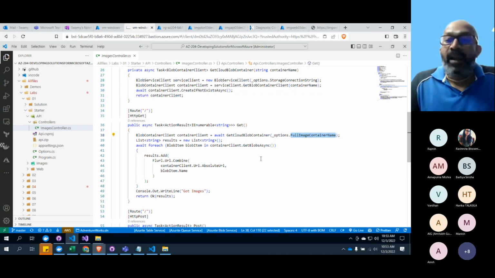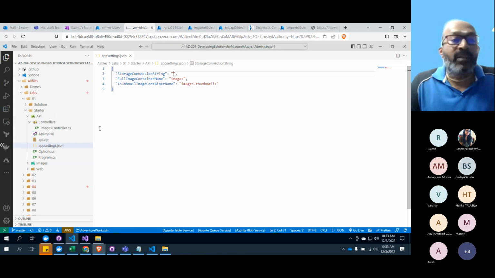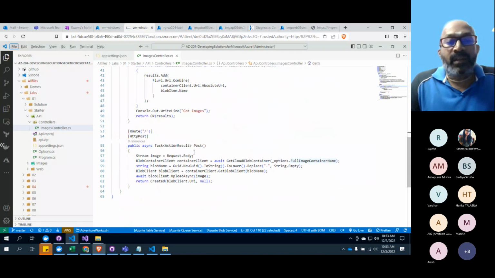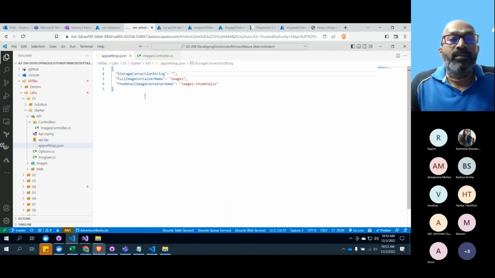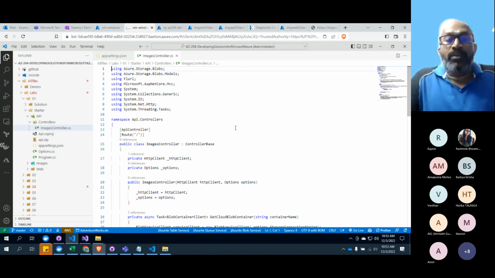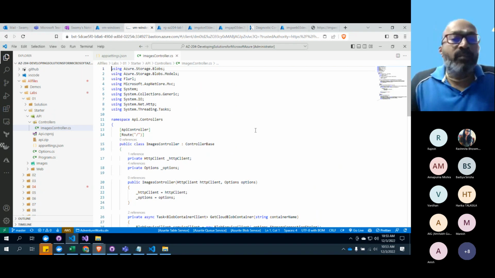And the full image container name. Again, you are seeing the full image container name is images, the one which we created earlier. And if you come to line 55, there's another method, post, which will create it. So you can see that the image container name is again used. These are the two things. Thumbnail image container name, I am not sure, are they using it? No, they are not using it here. Those are the two values which are being used.